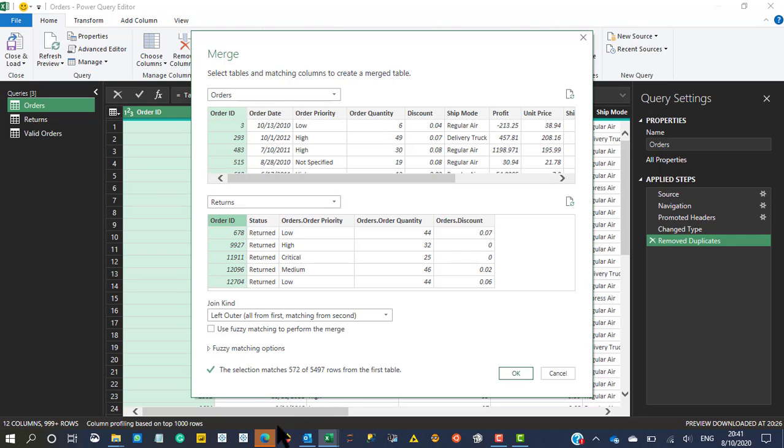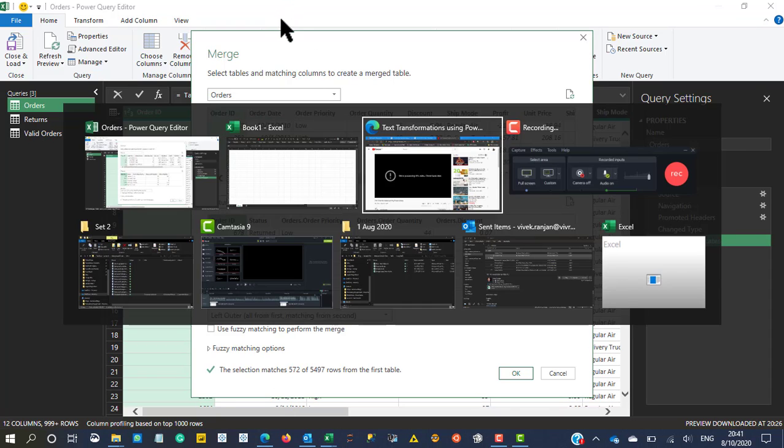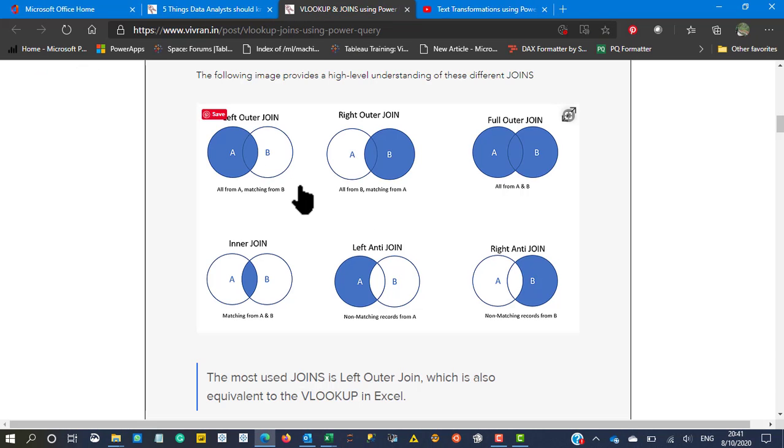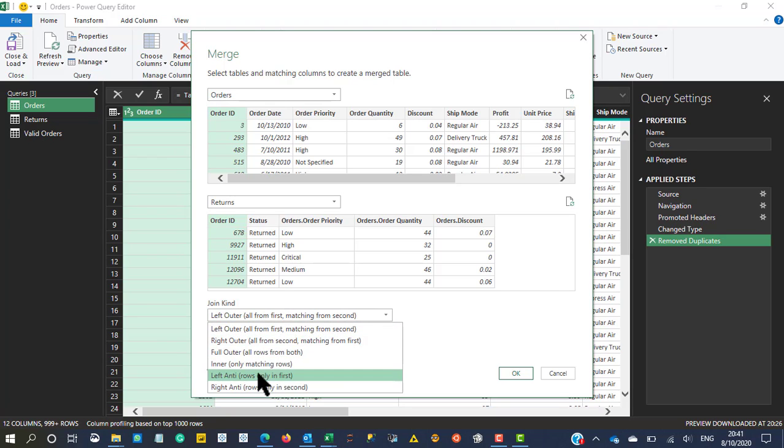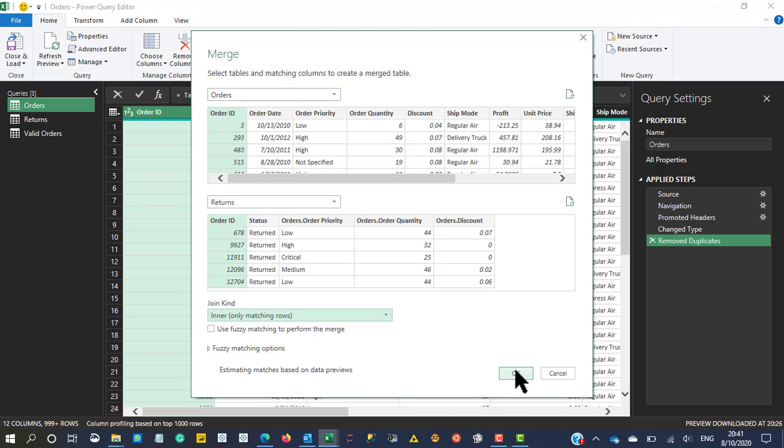Now which option do we need to select? Our requirement is that what we need is what is common in both, the orders which have been returned. So which means it's an inner join, matching from A and B. So I'll select inner join, inner only, and it will say, oh, you have 572 matches, which is great.